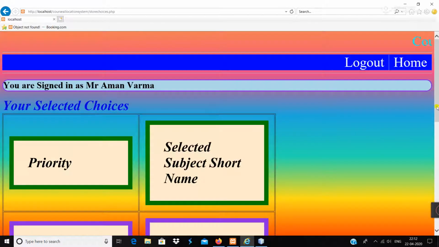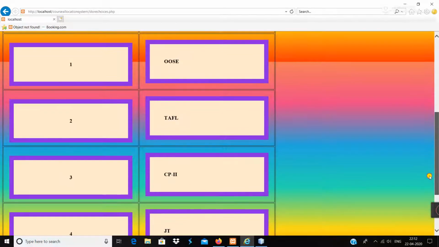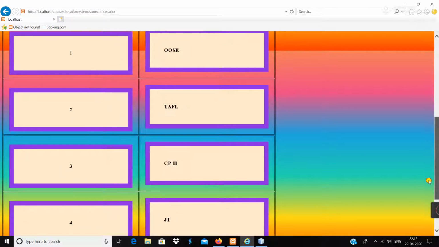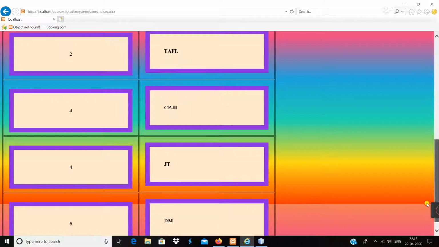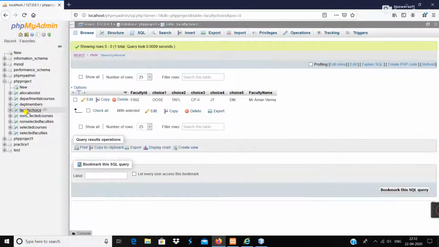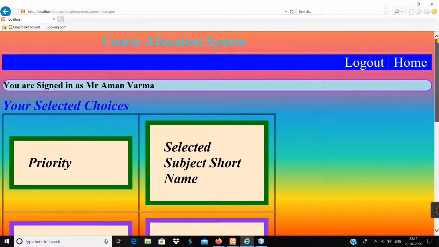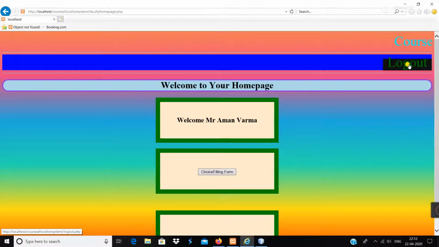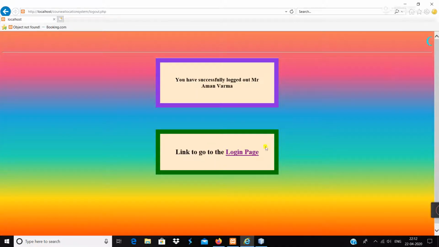Here we go. So you can see the first priority that he gave was object oriented software engineering, second was TAFL, third was CP2, fourth was JT, fifth was DM. Let's see whether it is stored in database or not. Yes it is, right? So in this way, once all the faculties give their choices, we will be able to do allocation, or the head of the department will be able to do the allocation. As of now I am logging out because there is no other task which the faculty has to do in this software. Okay.